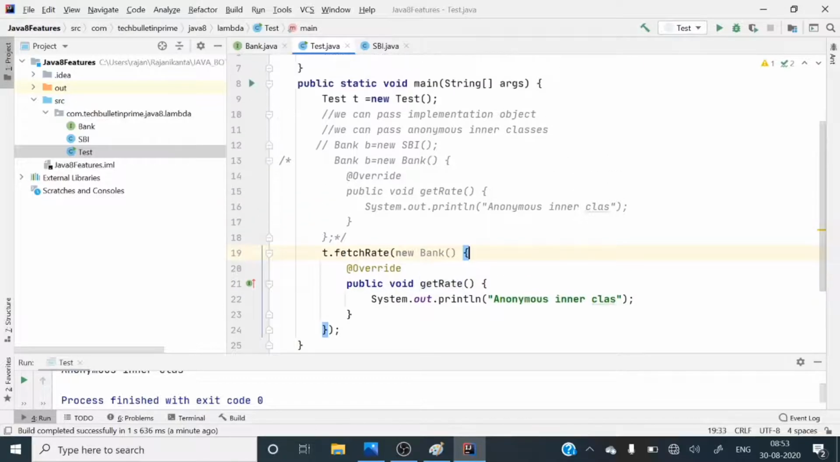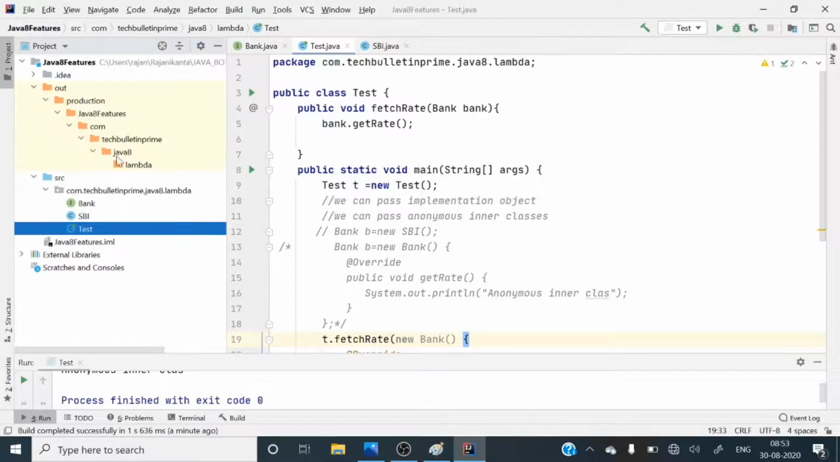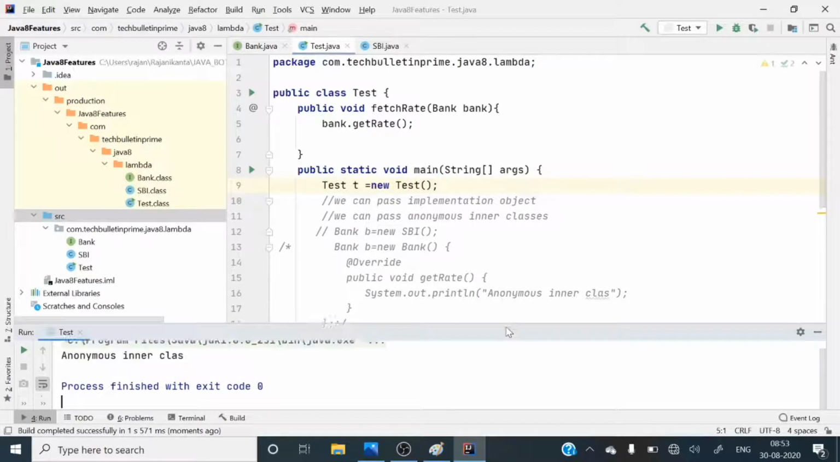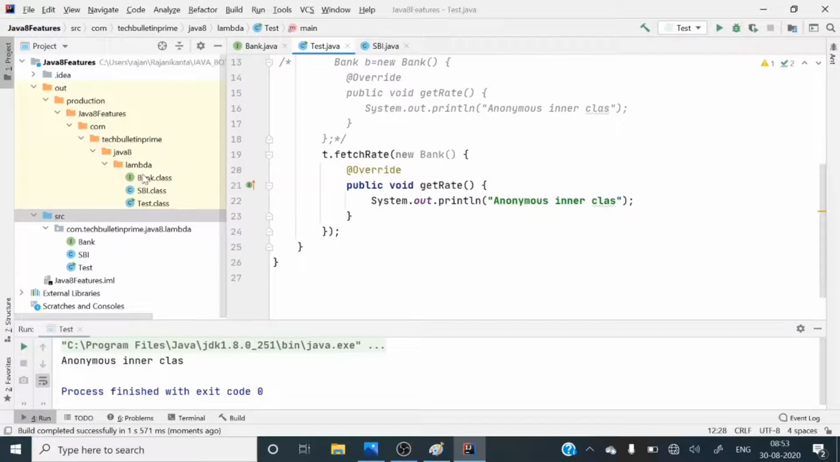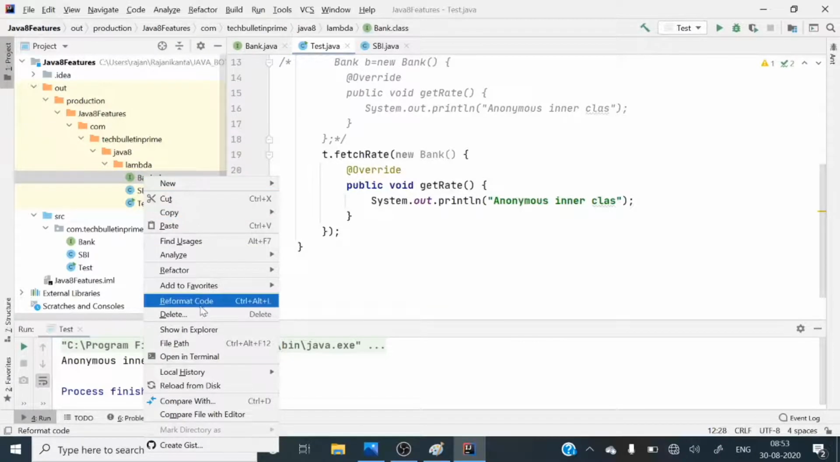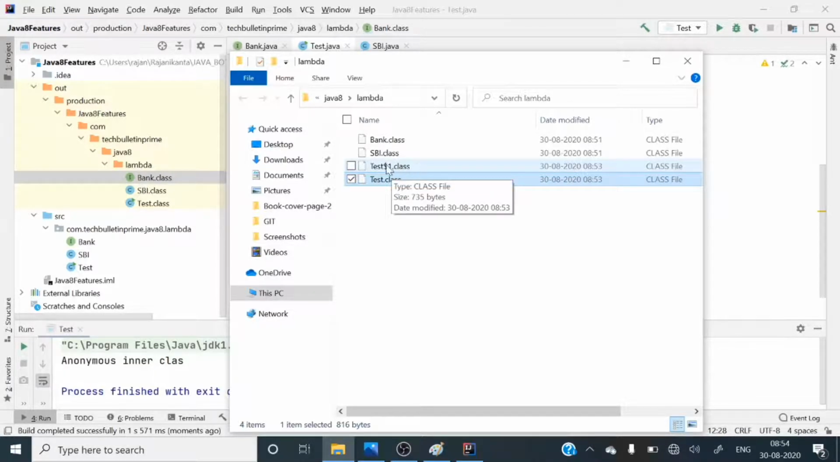So here, let's see the .class files got generated. What are the .class files got generated? So let me run this one, right? So anonymous inner class. So let's see what are the .class files that got generated. So here you can see SBI class, Bank class, Test class, those class files got generated. Plus here some dollar .class files got generated. This is due to anonymous inner classes, right?